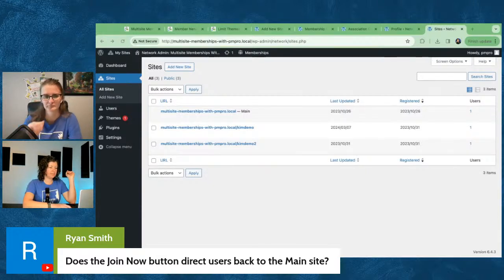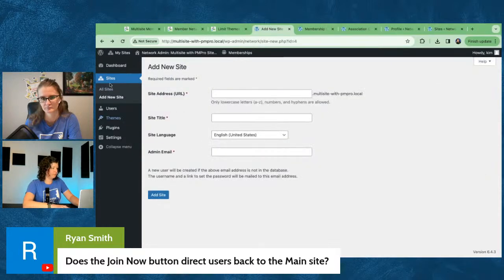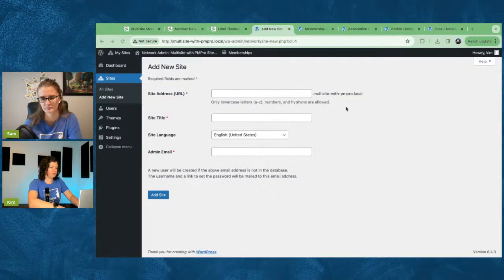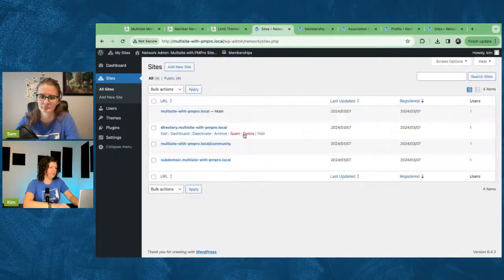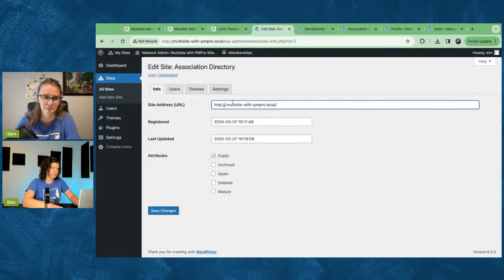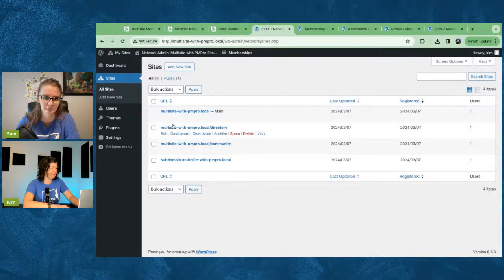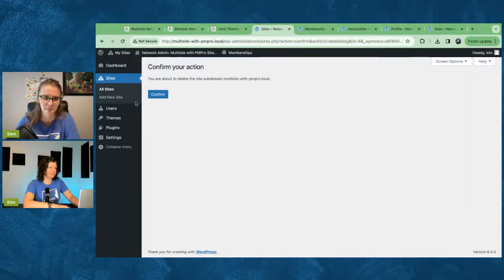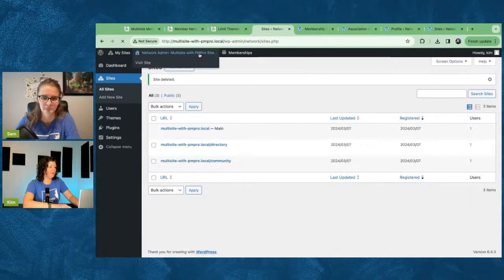Is this a, yes, subdomain. Local just didn't like that we did that. Okay, let's put this back. Okay, all sites. Get rid of this one. Putting it back. Delete this site. Okay.